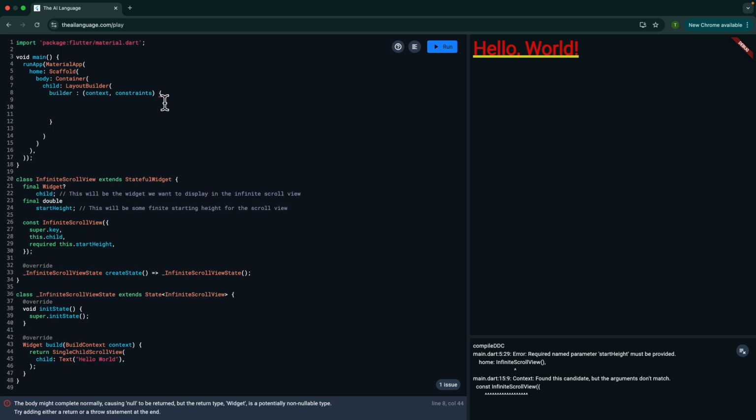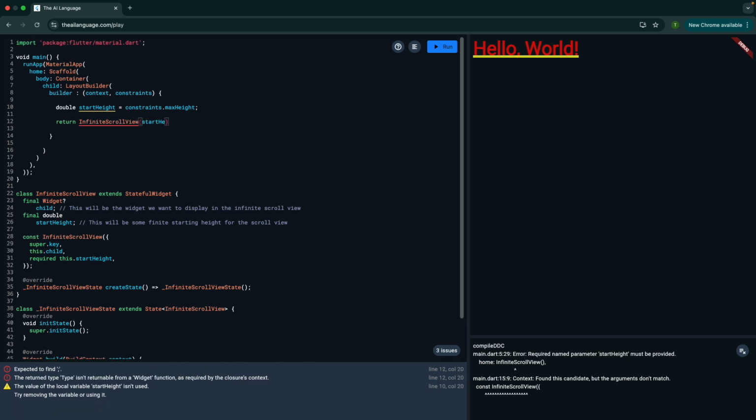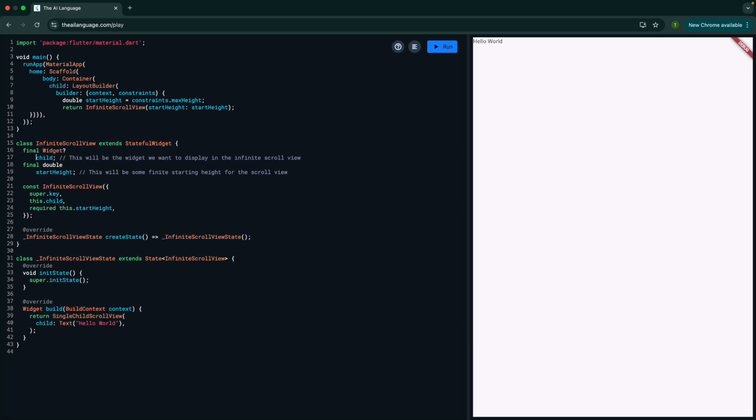These constraints help us to determine the available height. And now we can actually define the starting height over here that we want to provide to the scroll view as constraints.max height. Now we can return the infinite scroll view from here, passing in the start height as the required parameter. So this is what we have on the right now, an empty screen with the hello world on the top.